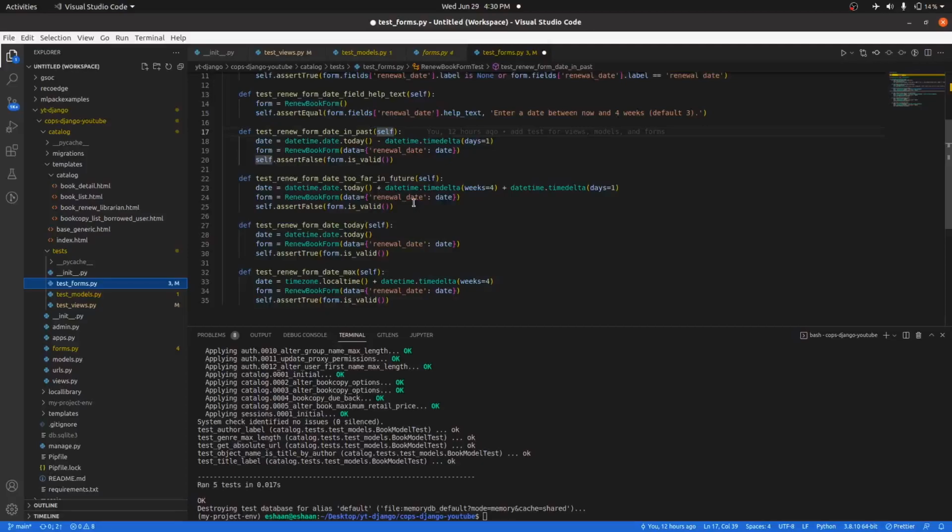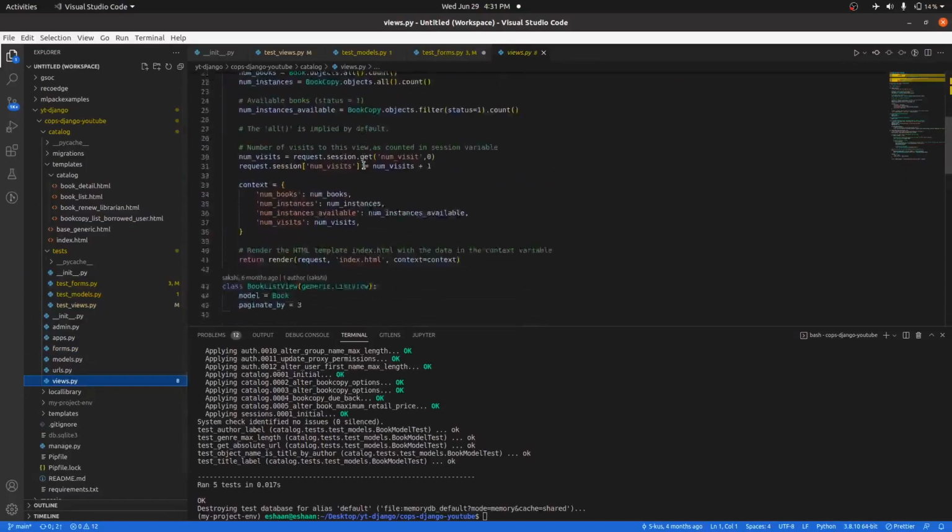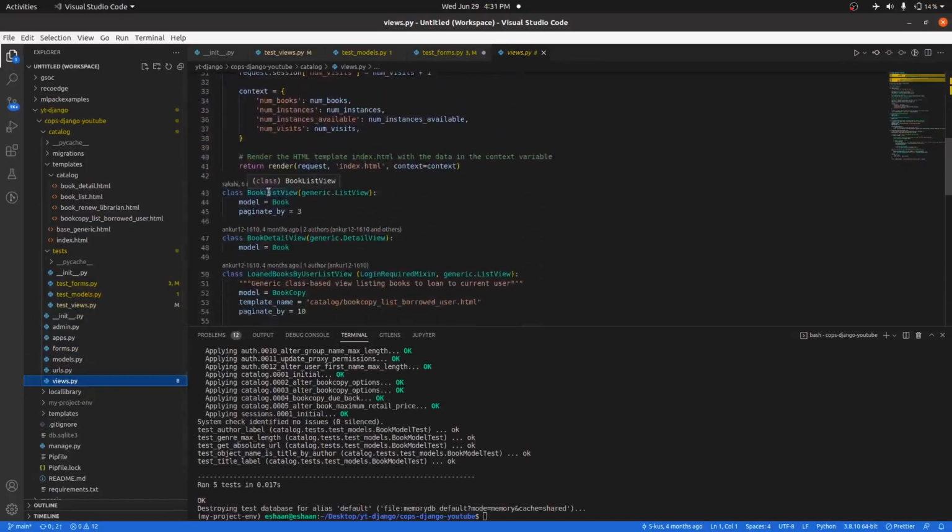So let's start with one of the simplest views, which provides us the list of all the books. Let me quickly show you the views which are there. So let's go to views.py. Here we have the book list view. The book list view is using the model Book, and it has the field paginate_by, which means that it is going to display 3 books at max at each page.